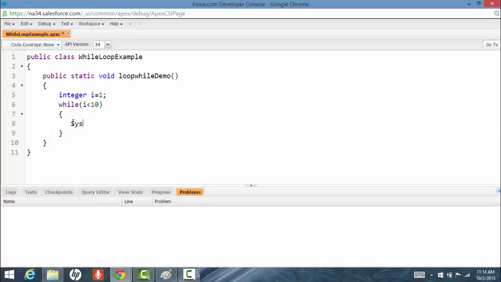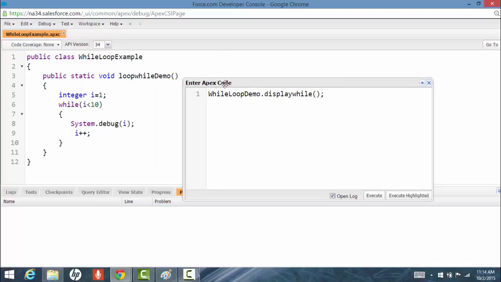Here inside of this while loop, I'm saying if this condition meets, execute this block. So I'm saying system.debug the value of I. And I'm saying I++. This is called the post increment operator. This increments the value of I by 1. Go ahead and click save here. Now I'm going to execute this. This is my class, while loop example, and I'm going to run this method of this class, loop while demo. So now I'm going to say execute.